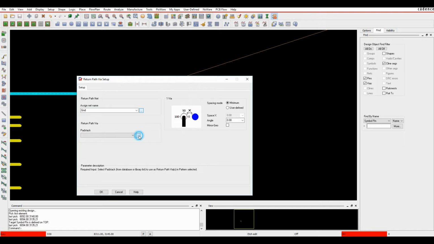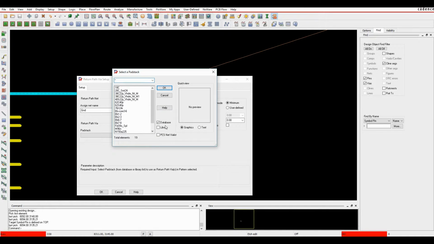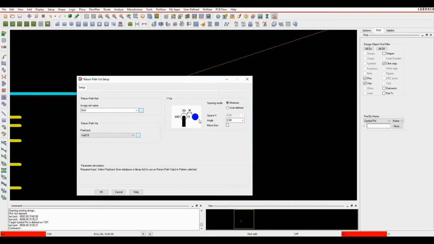And then if we enable the pad stack to choose the pad stack for this, again, we can say, let's pick it from the physical CSET rule. So these are the allowable vias I can use for that net. So I'll pick the via that I want. They're the default settings for the single via. Obviously, I can specify the spacing, the angle, whatever I need to do.